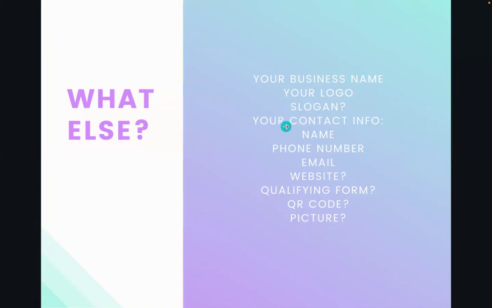You're going to want your contact information as well. So maybe your name, your phone number, your email. If you have a website or you'd like to use the Archer site, you're welcome to, like your personal travel site. You can also put your qualifying form on there. And what I personally would do is to make a QR code that goes to your qualifying form. Okay. Some people can scan the code and fill out your qualifying form just like that.